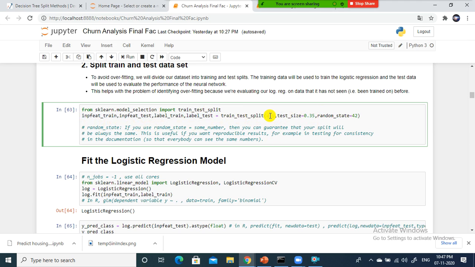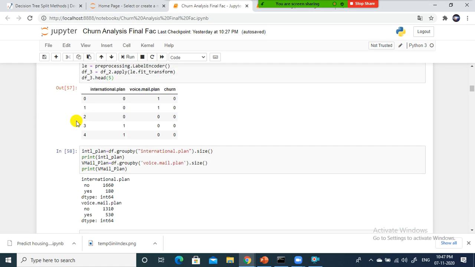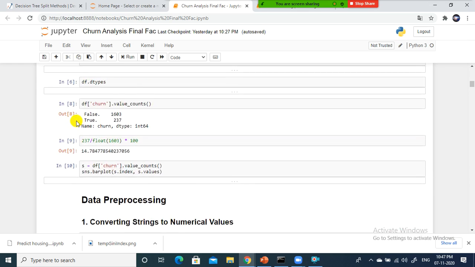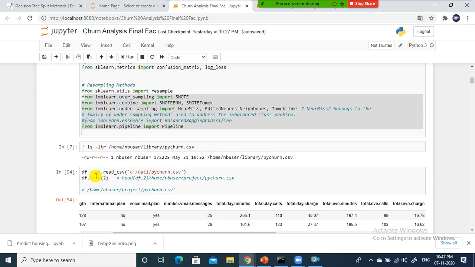Here what is X and Y? X is nothing but the independent variables, all the independent variables. Y is your dependent variable. Test size equal to 0.35. So why I mentioned this here is, split the given data set. This is my original data set, the data frame name is df.